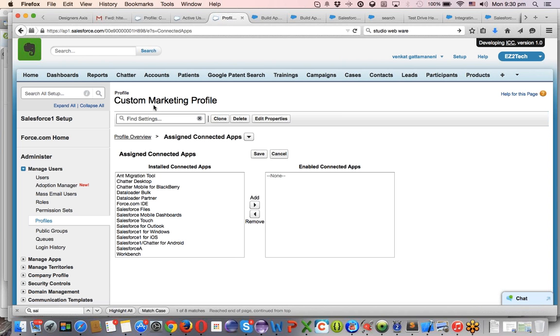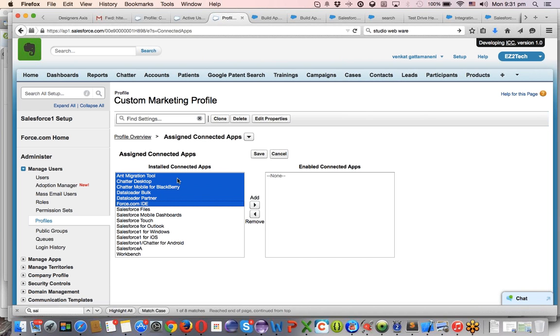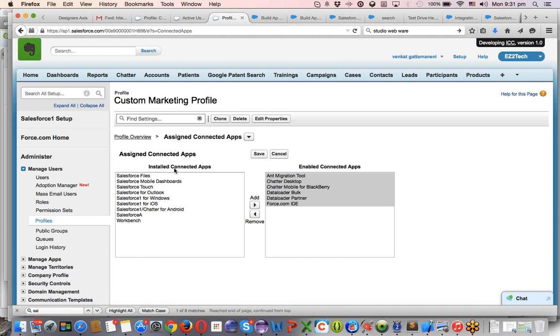Now Sai belongs to the custom marketing profile. You cannot use the Ant Migration Tool, Chatter Desktop, Chatter Mobile, Data Loader Bulk, Force.com IDE, or Salesforce.com Files, any of these applications. If I want to give access, I have to select these and click the right arrow, so that I'm enabling the apps for this profile's users so that these people can use these 6 applications from now on.